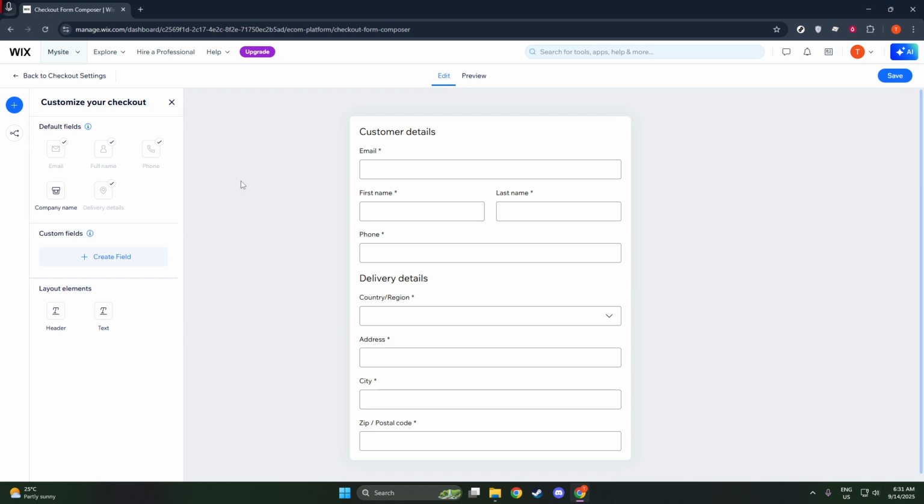Maybe you want to add a field that asks your customers how they found your store, or perhaps remove a field that you feel is unnecessary, potentially speeding up the checkout process. A win-win situation for both you and your customers. A pro tip here is to keep your checkout page as simple and user-friendly as possible. Remember, the primary goal is to reduce friction in the purchasing process, making it seamless for your customers.